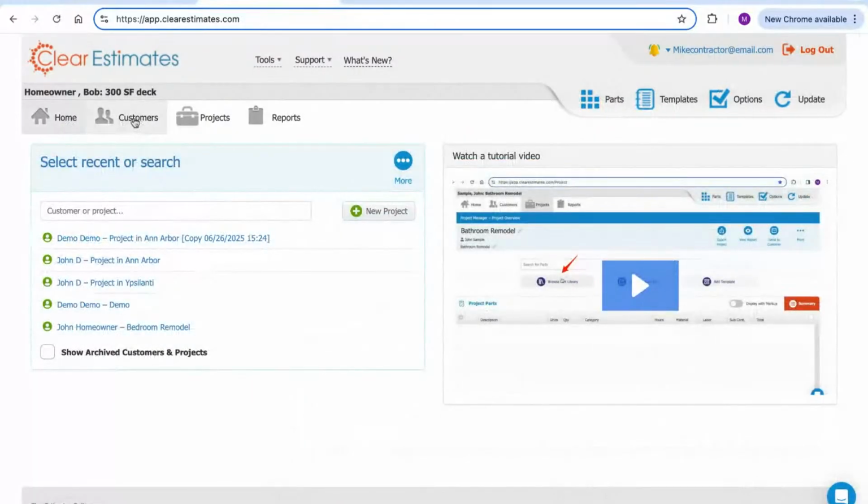Now, just to the right of the customers tool is the projects page here, and you'll see that this kind of looks like a briefcase. Now, this is where we're going to be spending most of our time in the presentation today, and it's also where you're going to spend most of your time in Clear Estimates. This is where we build the estimate, manage the estimate, all takes place right here on projects. And reports are where we're going to be able to export different styles of proposals, set up invoices, set up contract language, once again, all specific to a project we're working on.